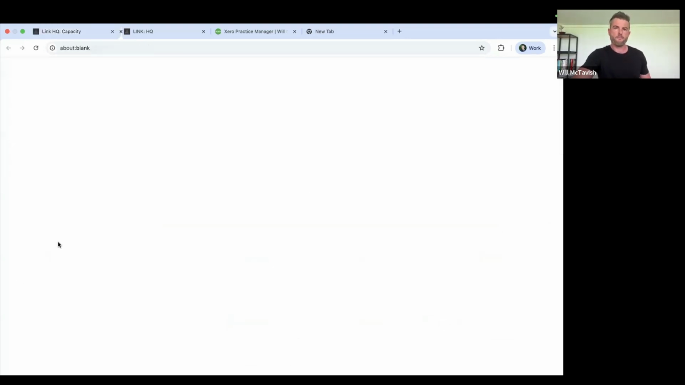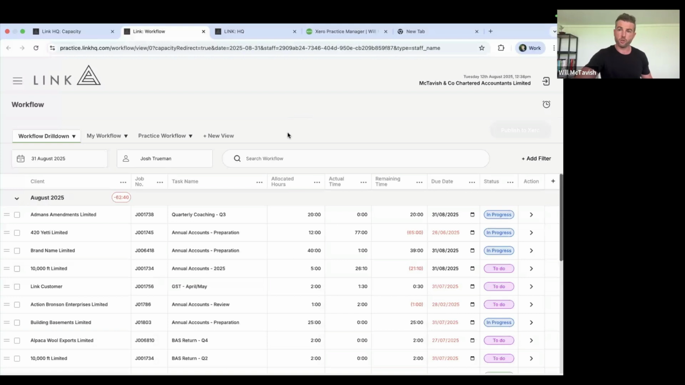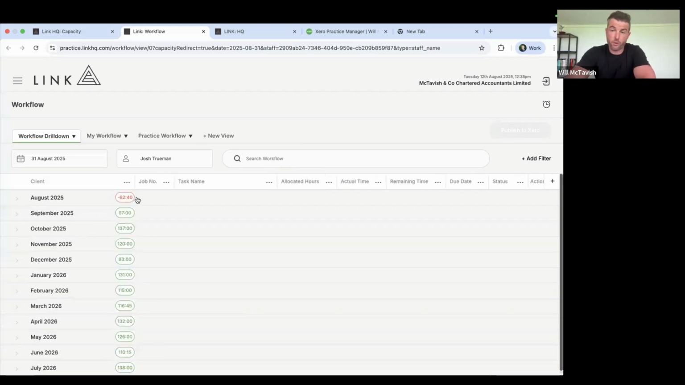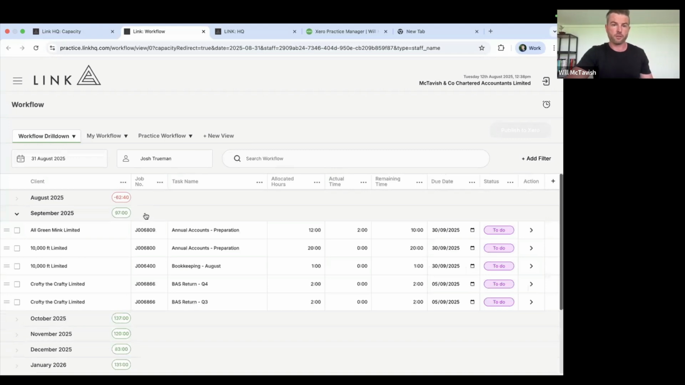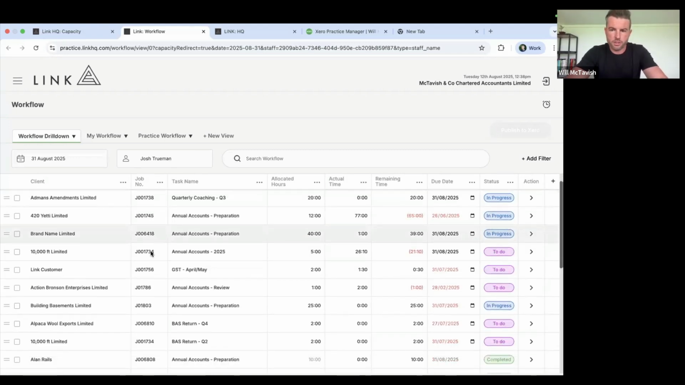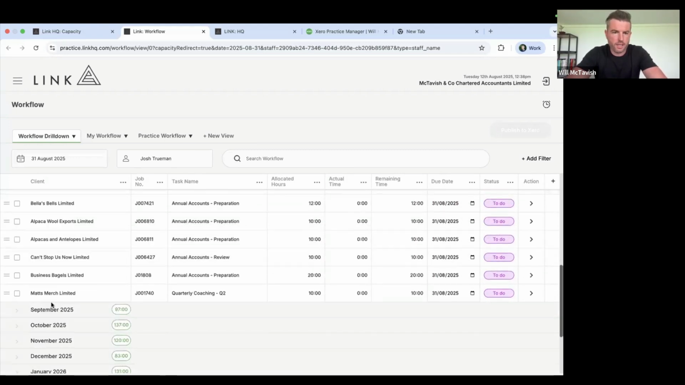So we drill down again. This takes us to his workflows. So this is what Josh sees when he logs in. This is August, there's 62 hours there, and then 62 hours over allocated, and he's got 97 hours of available capacity next month. So what we ideally want to do is come down here, grab some of the tasks he hasn't started. We can bulk select these. Watch this, 97 hours here.